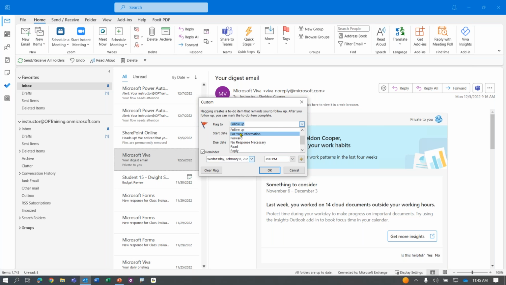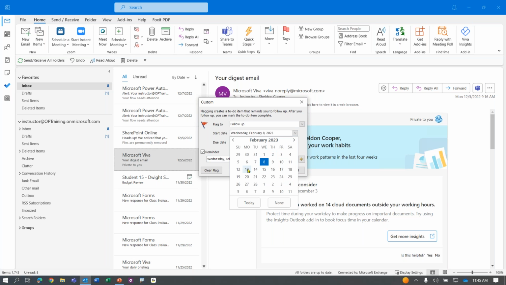flag for your FYI, flag to forward, flag to respond, flag to read, reply, review. So you have tons of options to choose from. I'm just going to leave it as follow up for now. But when should I follow up with it? When should it start and when is it due? Well, like I said, I want to follow up with it next Monday. So I'll set the 13th and I'll have it be due Wednesday.